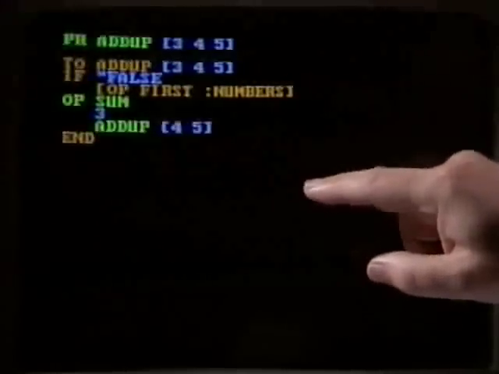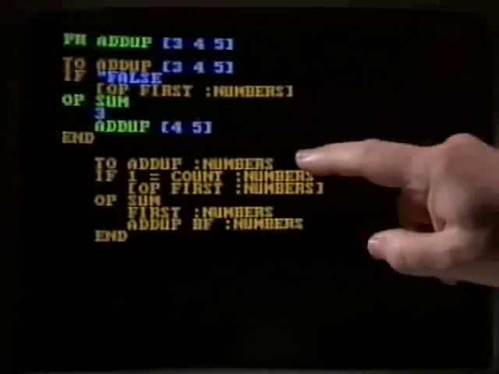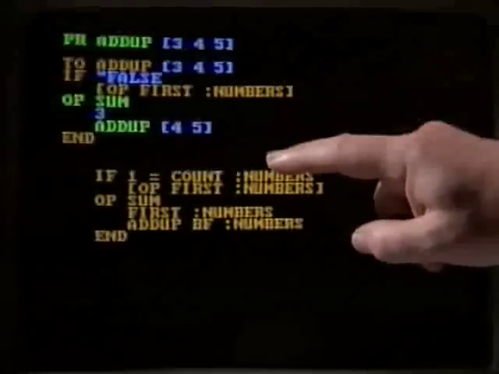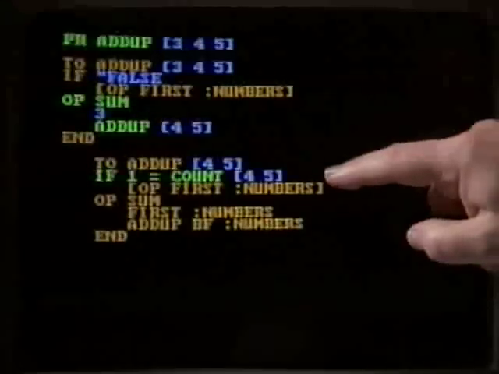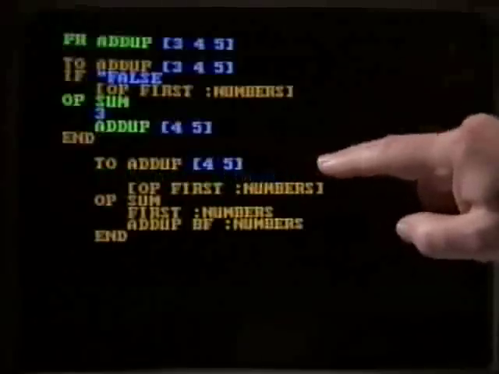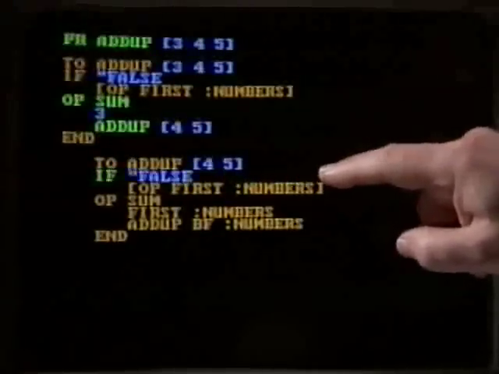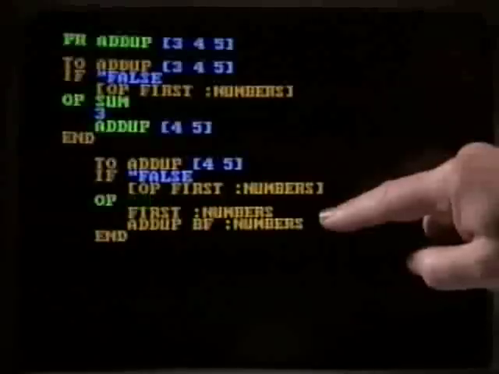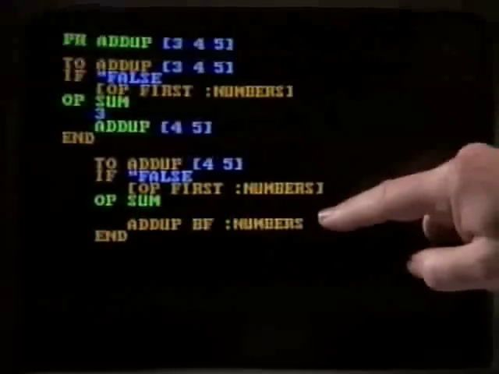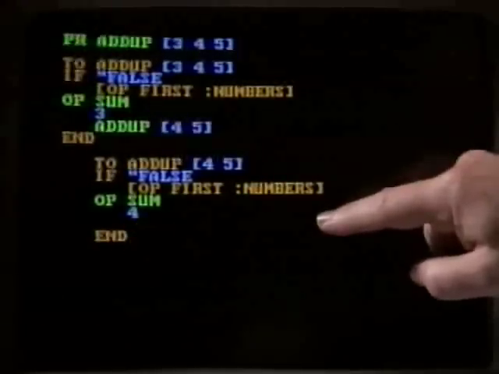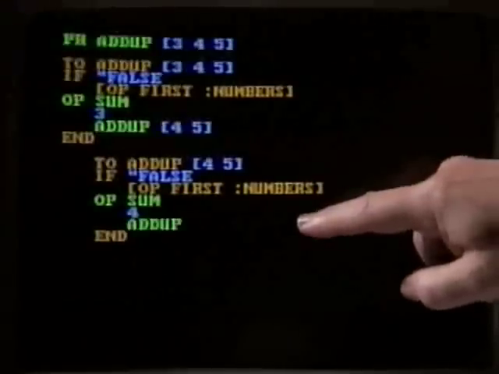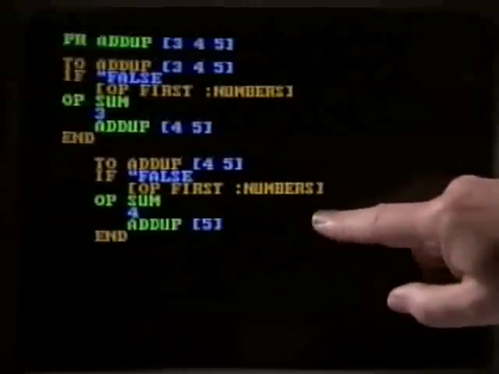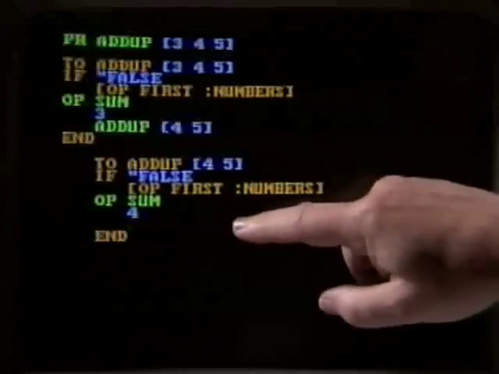And a new actor appears. This one will get as its input 4, 5. Notice the problem simplifying as the list gets smaller. But it's not at the end yet. Count 4, 5 is 2, so if once more will get false. This won't operate, we'll move to the pass the buck section. Sum of what? First 4, 5 is, of course, 4, and then finally add up, but first 4, 5 is add up 5. If this procedure had any sense, it would realize that there's no problem there.